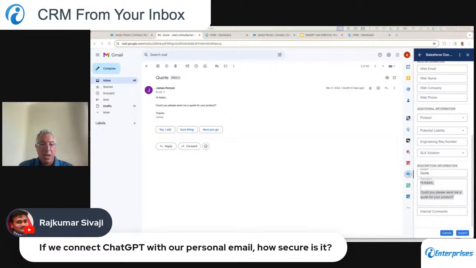Raj Kumar, yep. So if you connect ChatGPT to your personal email, it basically communicates directly from Gmail or Outlook to ChatGPT over HTTPS, which is the exact same way that if you went to chatgpt.com, you'd be using HTTPS, and then we're encrypting it the same way. We're not passing the information through our servers. It goes direct, so it's super secure. That goes for the CRM information too. Everything is sent direct, so it's super secure.